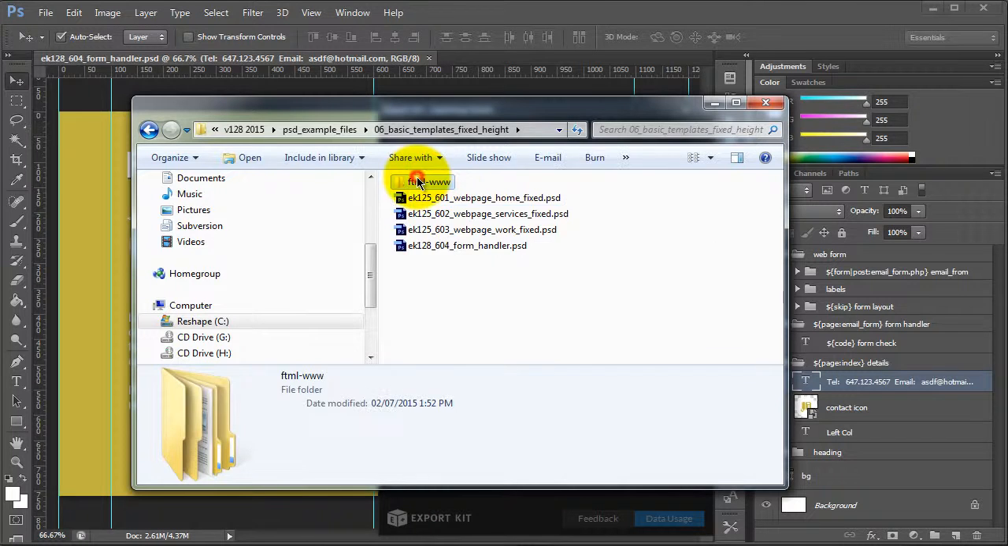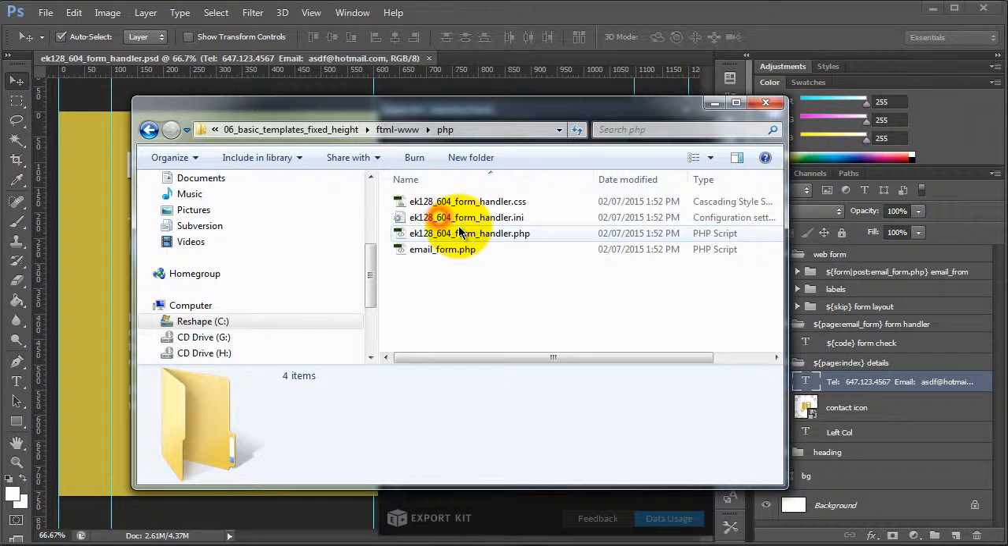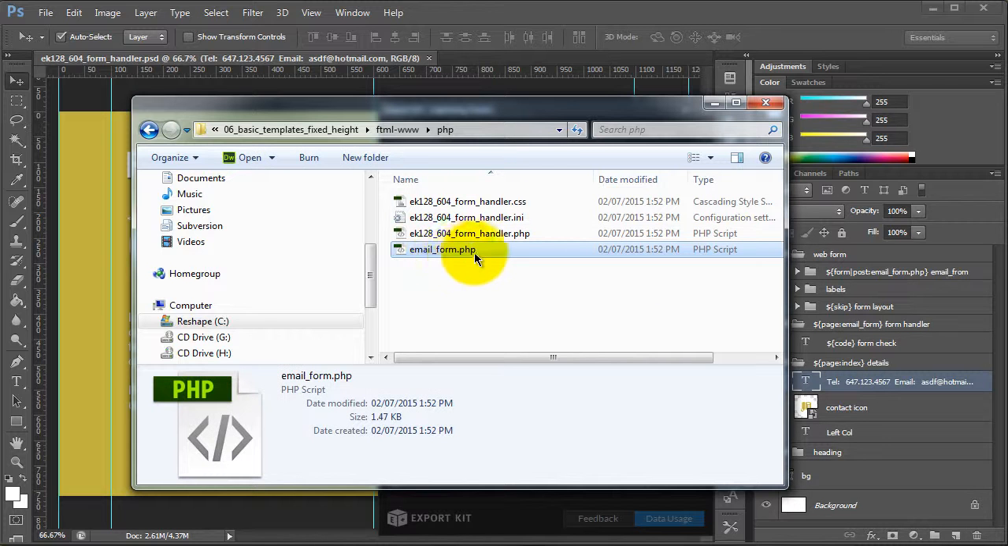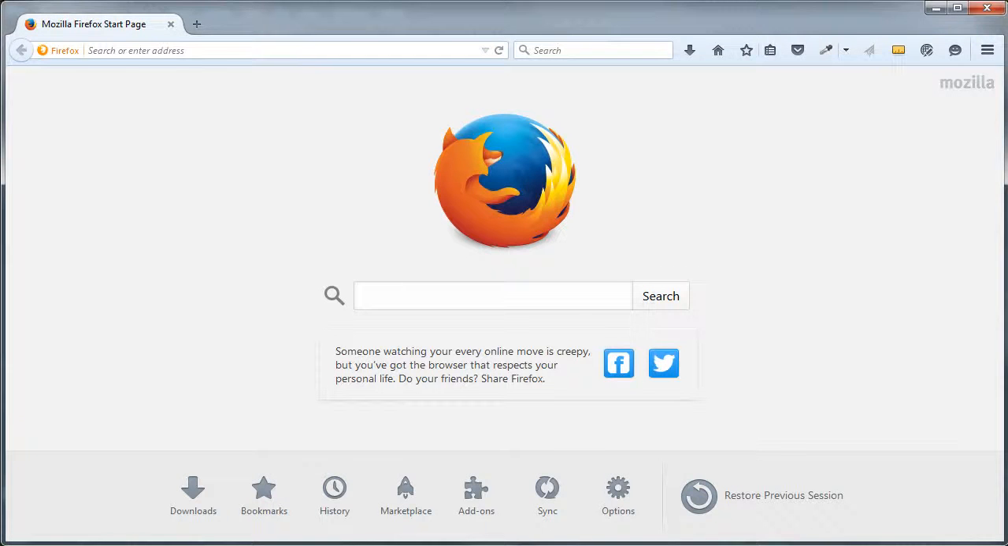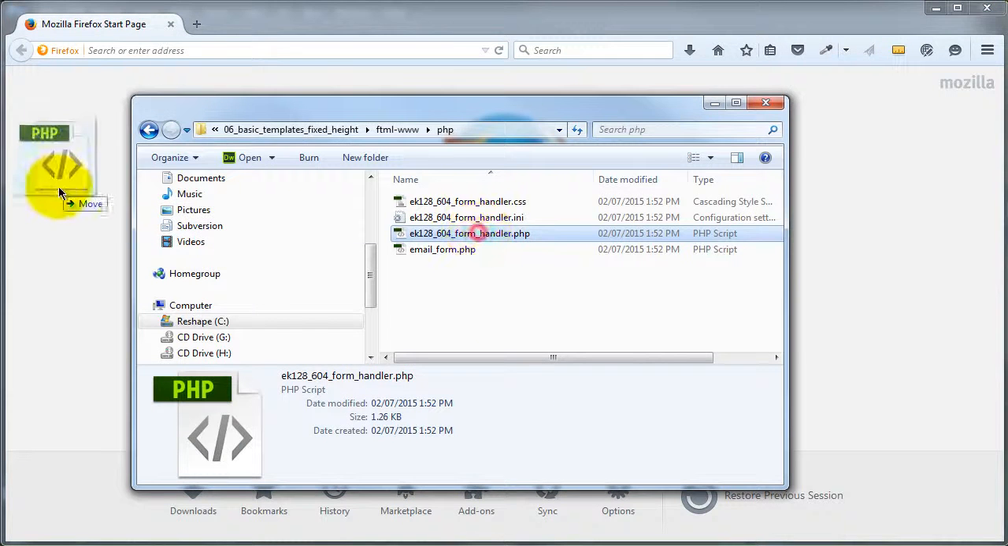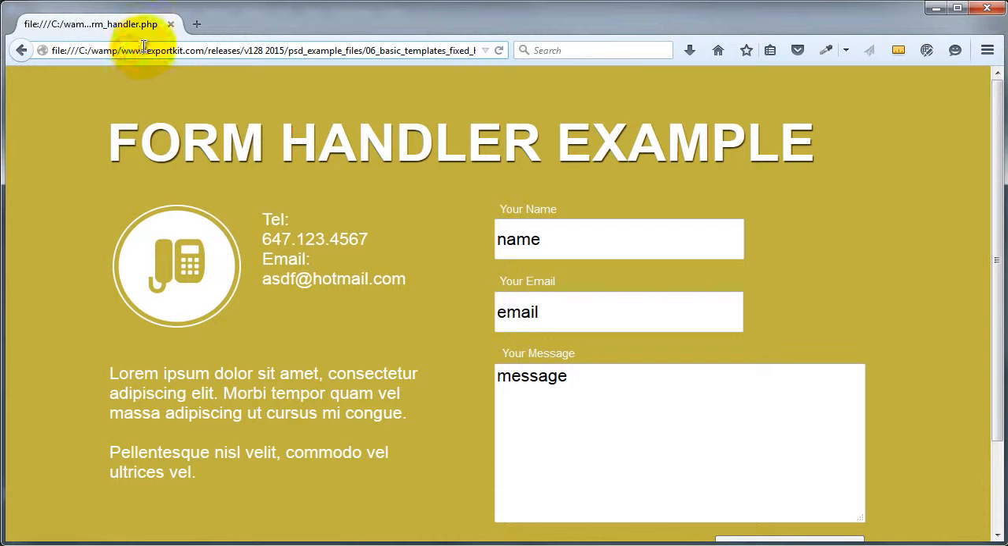Now if we go to our HTML folder, you'll see that we have our PHP folder as well as files created based on our actual PSD design. So we have our email form that we're sending the form information to, where we added a custom PHP script, and we also have our default form handler page. So let's go ahead and load this in the browser. Now again, you must use a local host or a web host when you're loading PHP, so we can just go ahead and do that.